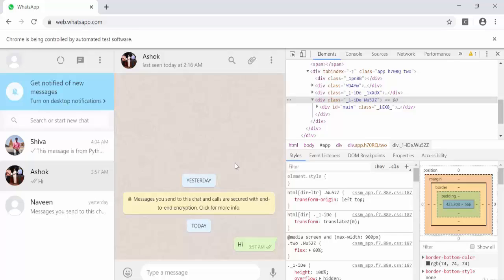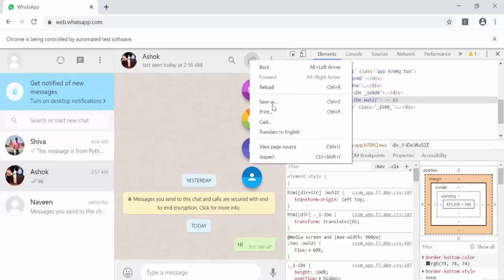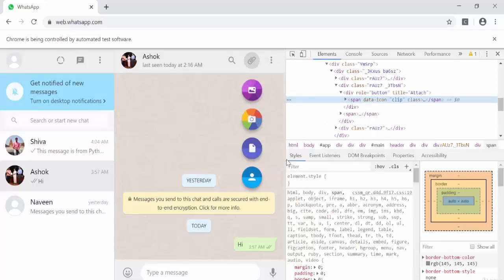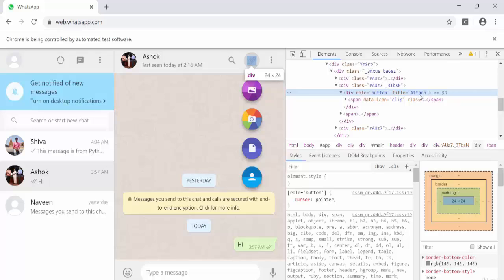Hello everyone, in this video we will see how we will attach a file using this automated software. So for that, we have to click this attach button, and we will find the properties of this button by just right clicking this and giving inspect. You can find that this particular button has the attribute title equal to attach. Okay, so you can find that title is not a standard attribute.